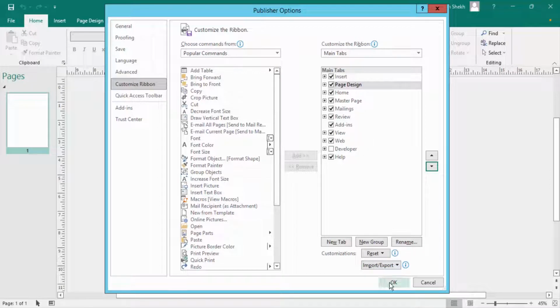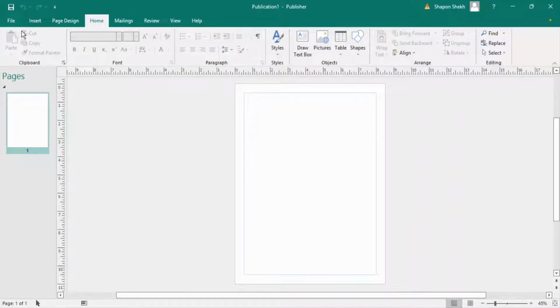Then you go to OK. When I click OK, the menu has been changed. First option, you look, is Insert and next is Page Design, so you replace this. Now your interface menu bar has been changed. You look, the Insert menu is the first option, next Page Design and the third option is Home. Before, the Home button was the first option. Now I can change here.